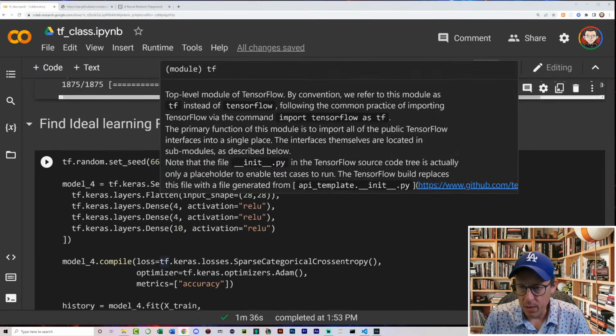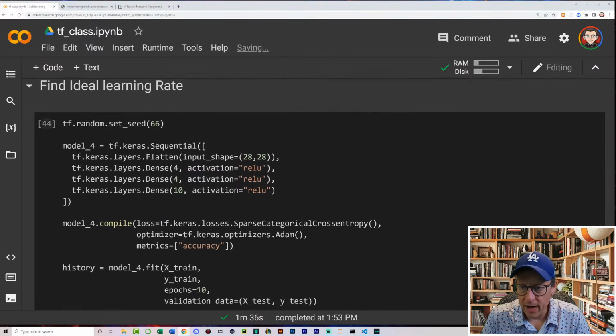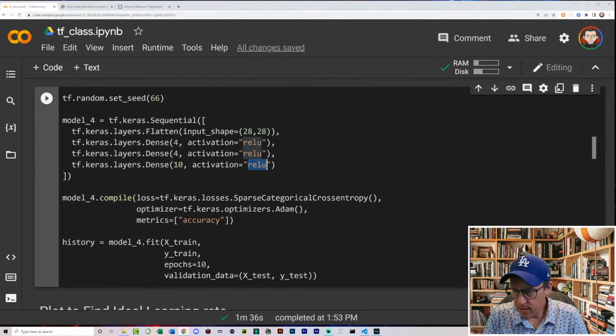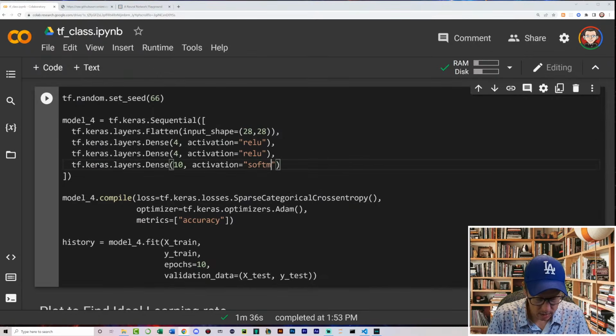Okay, so what did I say we're going to do here? Whoops. We want to find our ideal learning rate. And how did we do that? Well, first off, let's make this softmax, like that. Everything else is exactly the same.